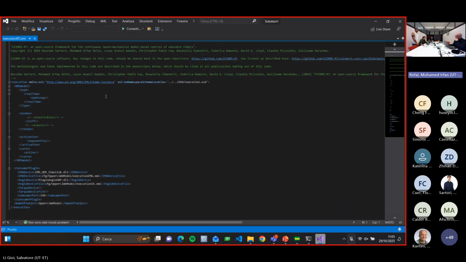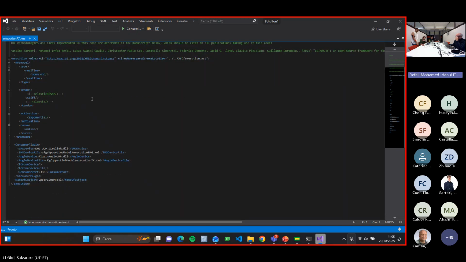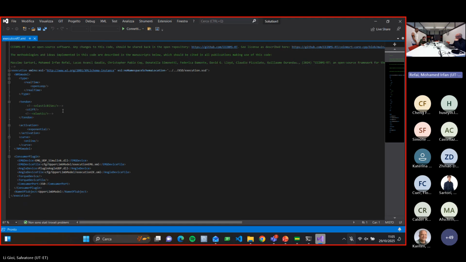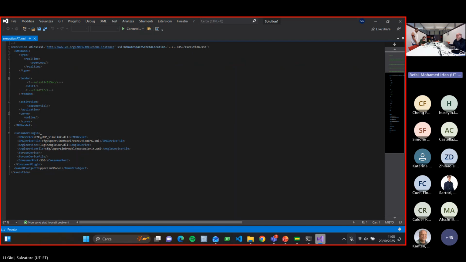Okay, so this is the execution-RT, in which, in CEINMS, you can design the type of tendon that you want to use, and at the same time you have to tell CEINMS which UDP you want to use. In this case, we are going to use the EMG UDP Simulink, and you have to give the DLL file, and also the execution EMG XML, which tells CEINMS which muscles we are going to use, and at the same time which sensor feeds each muscle.